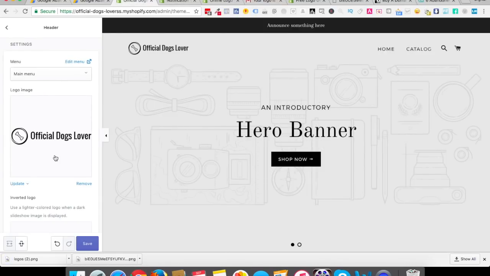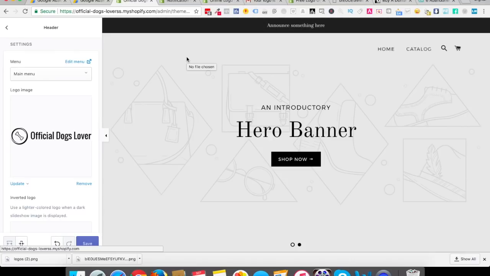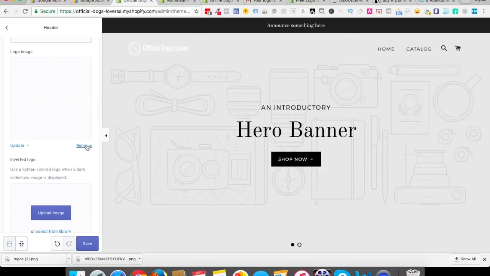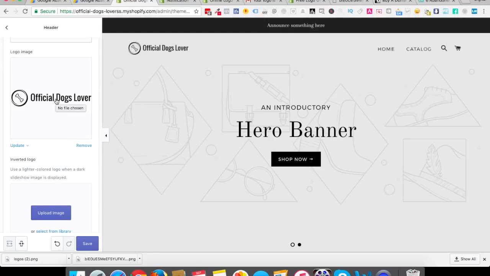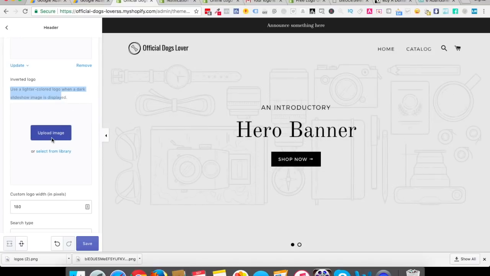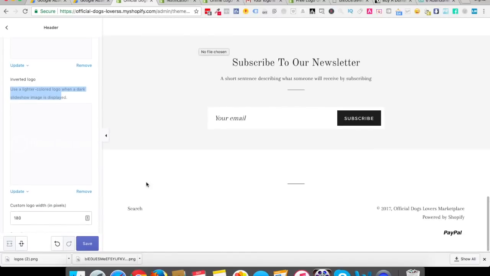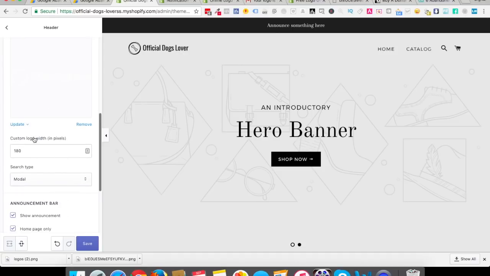Let's go back to the store. Let's remove and upload this again. So basically the black one is the one which I'll select over here. All right, and the inverted logo: use a lighter colored logo when a dark slideshow image is displayed. For that, I will upload this white color. So whenever the background is a little bit darker, it will automatically convert it to this lighter version of logo.